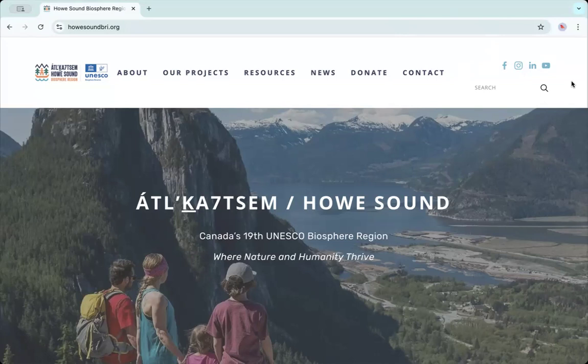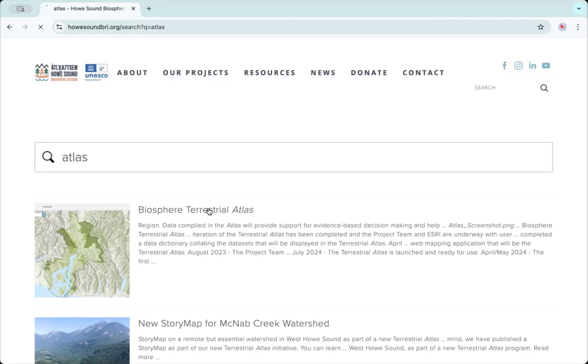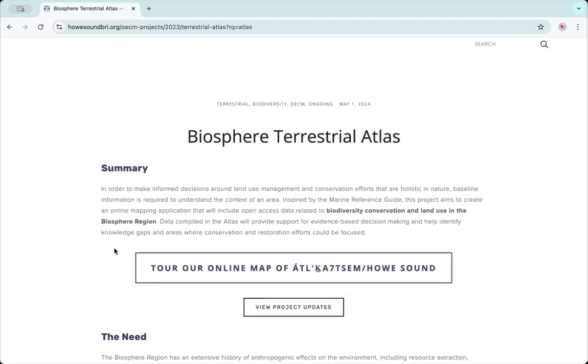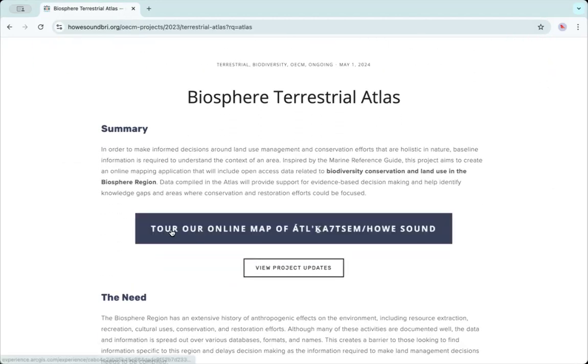First of all, to find this map, you can visit howesoundbreed.org and search Atlas. Once you've found the website about this project, you can click on the link to tour our online map of tl'ka7tsem Howe Sound.